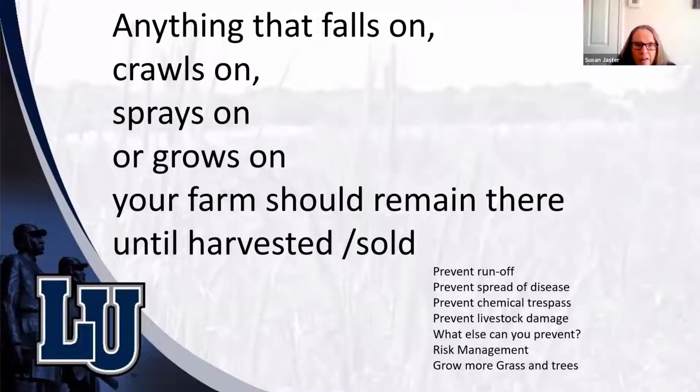Also, anything that crawls on, sprays on, grows on your farm should remain there until harvest or sold. That means we need to prevent runoff. That will help us prevent the spread of disease. It'll prevent chemical trespass.